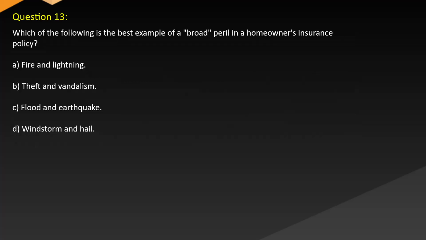Question 13. Which of the following is the best example of a broad peril in a homeowner's insurance policy? A. Fire and lightning. B. Theft and vandalism. C. Flood and earthquake. D. Windstorm and hail.